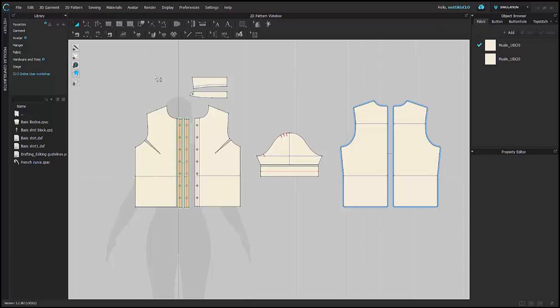Now let me show you how to add annotation. For annotation, we have a specific tool. You can find it from the 2D toolbar. You can click inside the pattern and type in the annotations. To complete the annotation, you can just give another click inside the pattern.